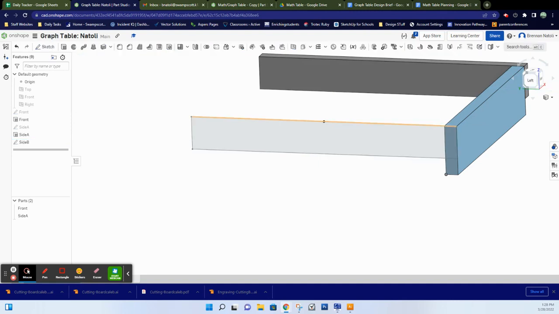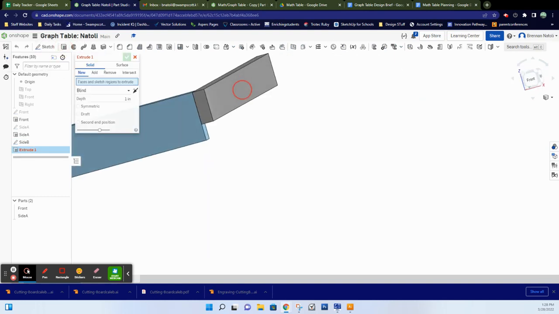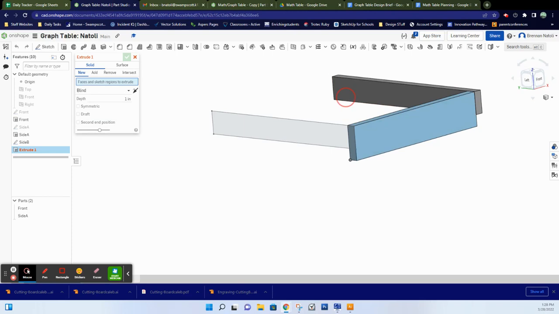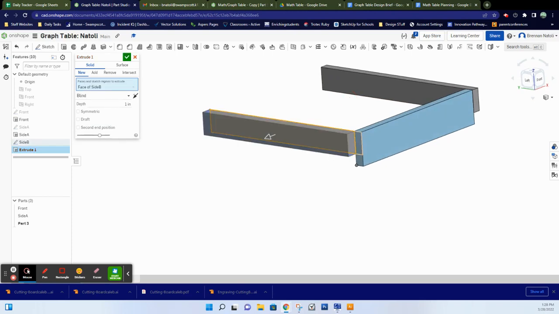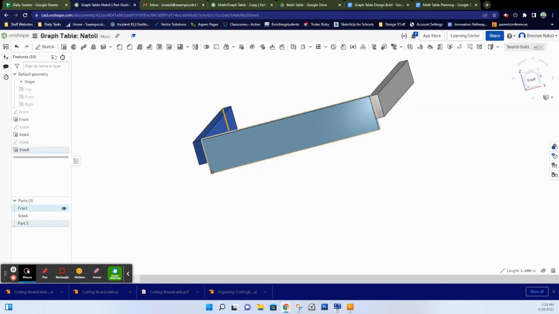Great. Now I need to do the same thing. Extrude it. Make sure you're clicking both parts so you have the whole thing. You're not adding it to anything. You're creating a new part. And the depth is 0.75 or 3/4 of an inch. Rename the extrusion as side B. Now we have another part down here in the feature tree that we're going to label as side B, sorry.